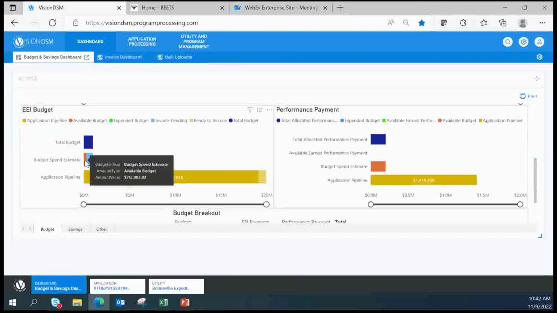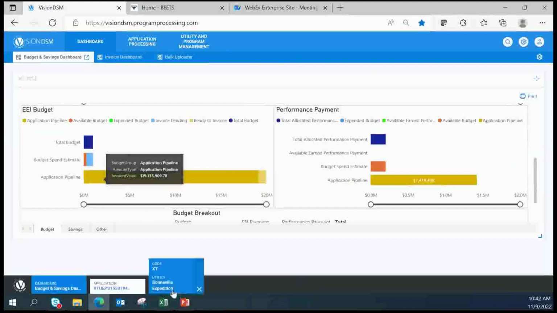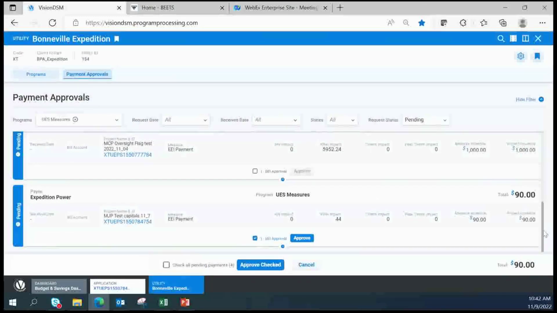The $312,000, I'm only trying to approve, I think it was 90. So we're good to go. Now, if you do approve this and then it exceeds that EEI available budget, the application will be canceled and your payment approval will be returned to the screen for you to use at another time when you do have budget. But today we should have no problems. So I checked just this one for this example today, and I'm going to approve it.